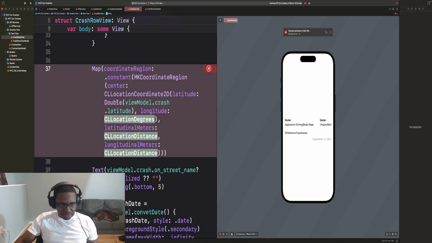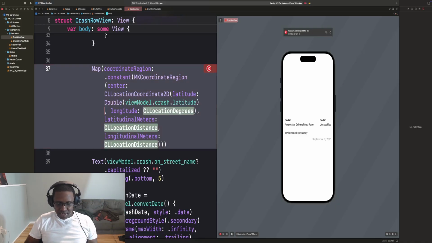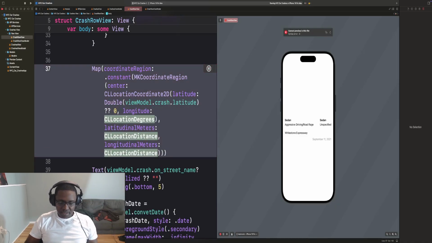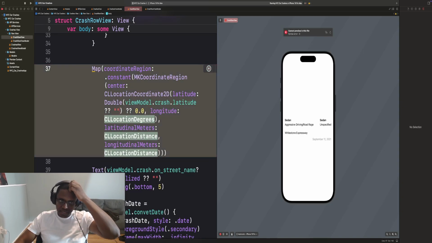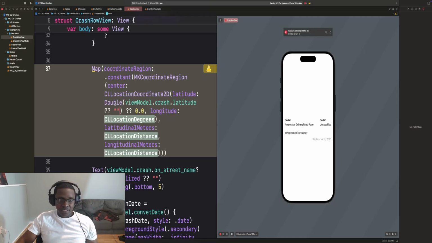So now you can see we're converting it to a double. We might not be able to. Let's just add a 0.0 here for now, in case we can't do that. And now it's saying this is actually optional too, for latitude. Let's just put an empty string for this one. And already you can tell this is really hard to read.